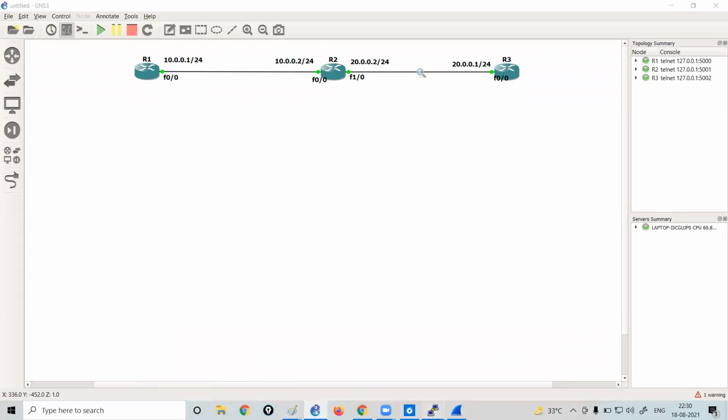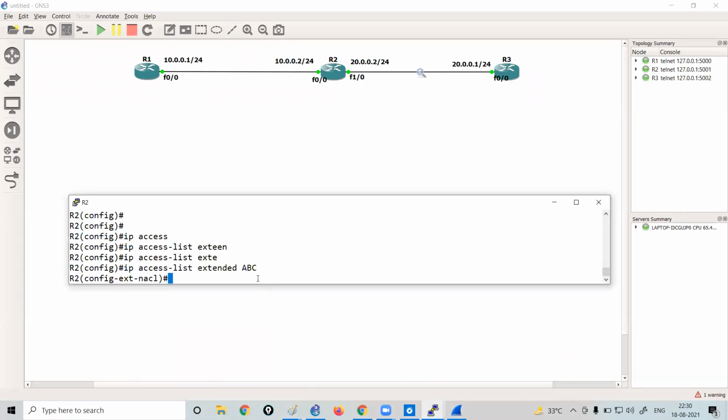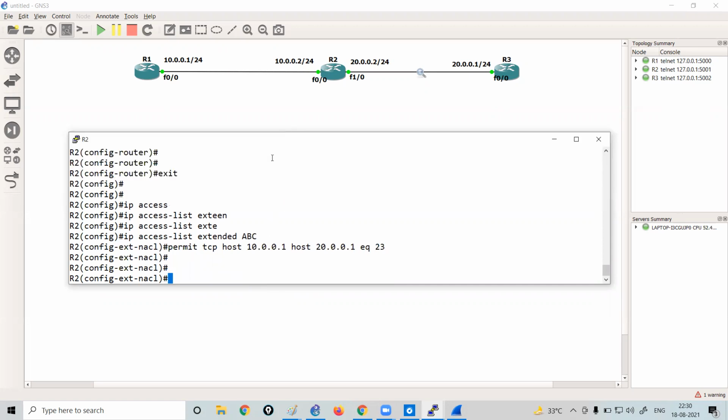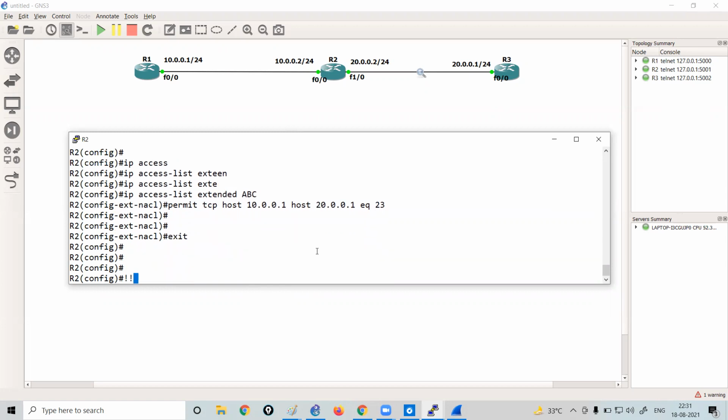So I will create the ACL similarly. So permit TCP. What will be the source IP? It will be 10.0.0.1. What will be the destination IP? It will be 20.0.0.1 on the port number 23. Is it clear to all of you? I just have created an ACL. That's your first step. Then step 2.